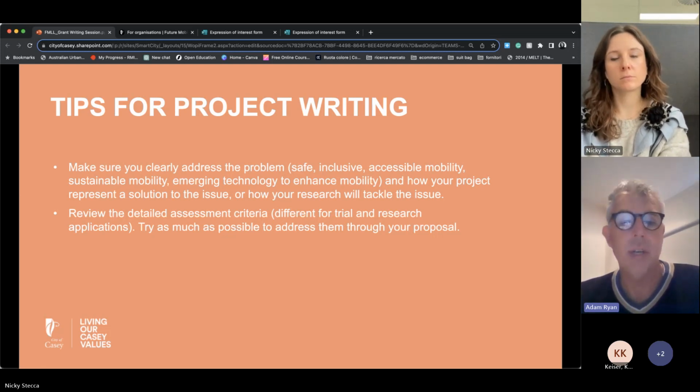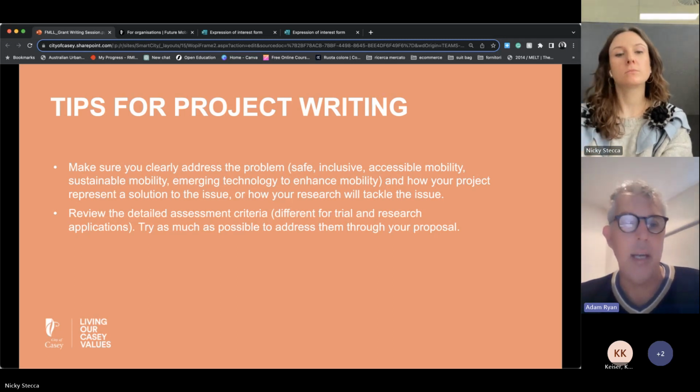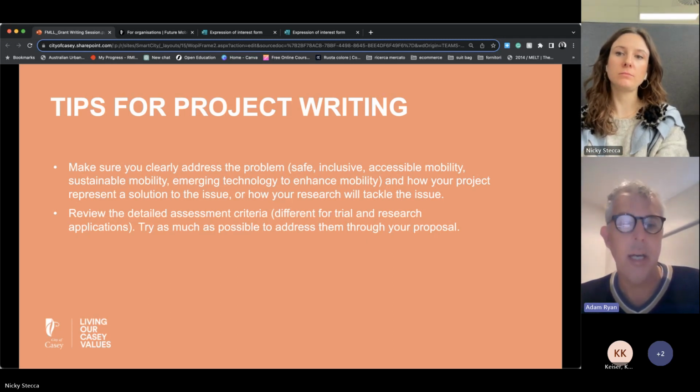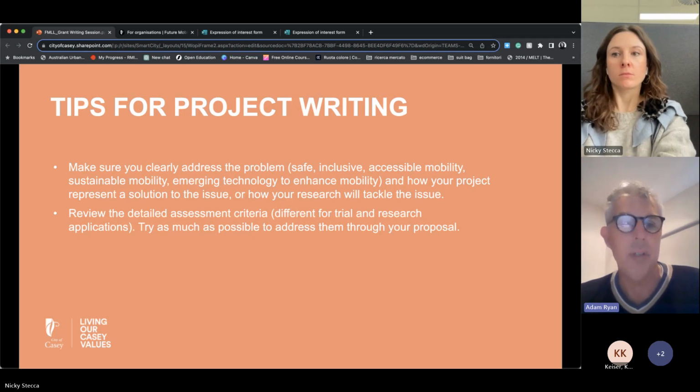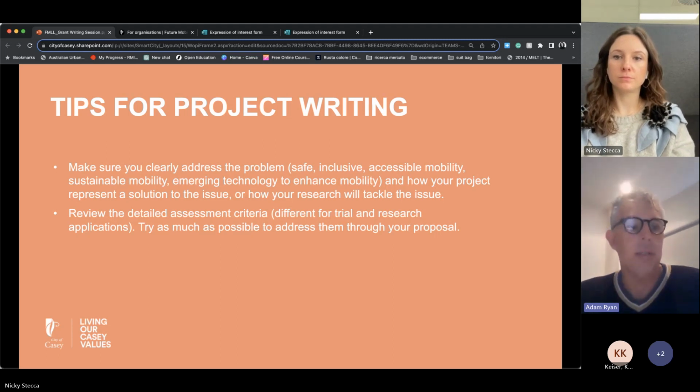So I think, as Nikki was saying, it's really important that you clearly articulate the problem within that theme that you're trying to solve, and really clearly articulate the solution, and have some great supporting evidence of how you're going to execute that and make that measurable as some of the key elements. But keep coming back to the assessment criteria.